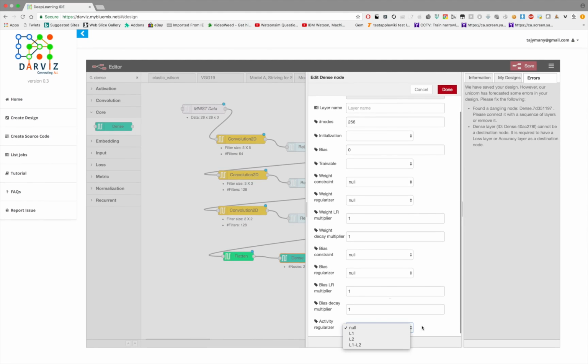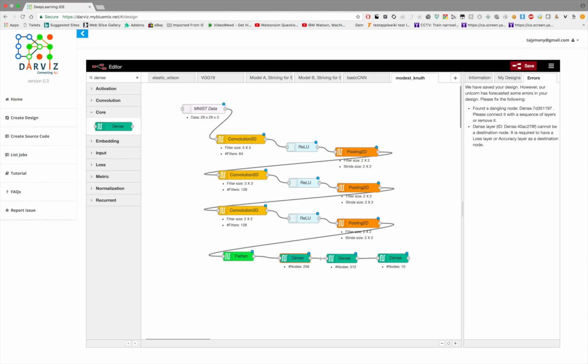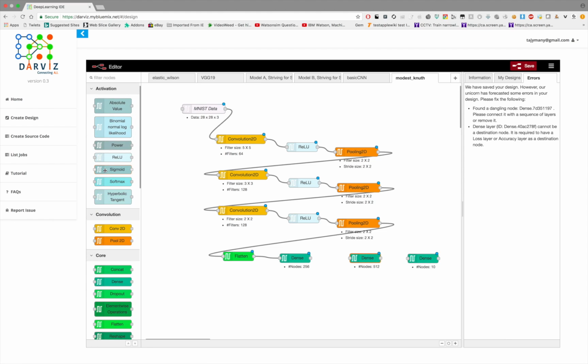But of course, you have to have activation functions between these layers. This supports many different activation layers, including sigmoid and softmax. So I'm just going to drag sigmoid in between these two dense layers, and another sigmoid between these two dense layers, and then drag a softmax to the very end over here, drag the dense output to the softmax, bring that over here.